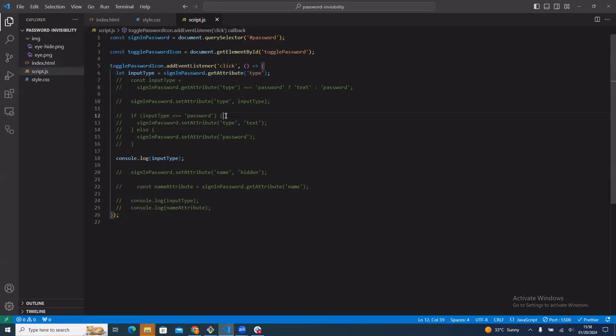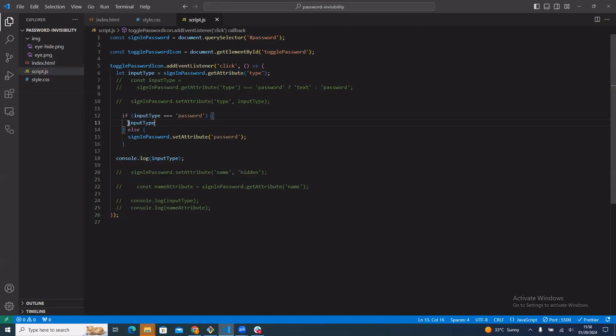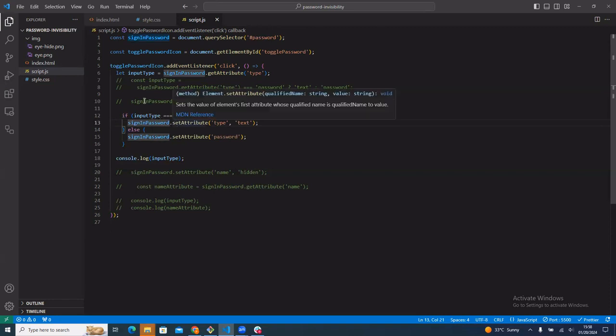So what we're now saying is that whenever we click, JavaScript should do something for us. Use if else statement and check if the value saved inside this input field is equal to password. If it's equal to password, then we want this sign in password. We want the attribute of this sign in password to be changed to text.